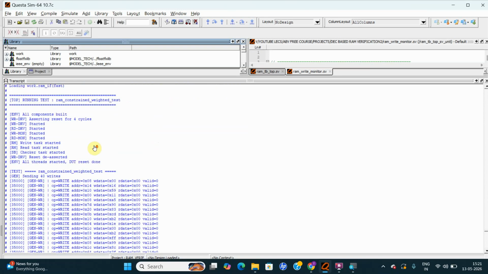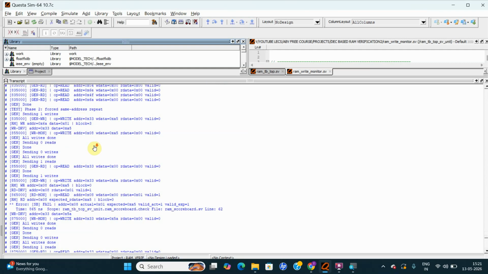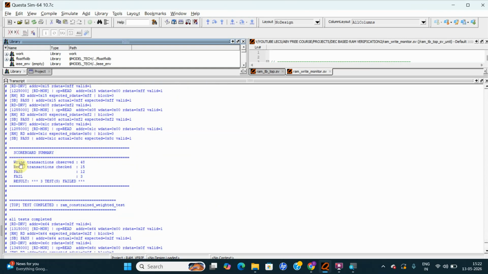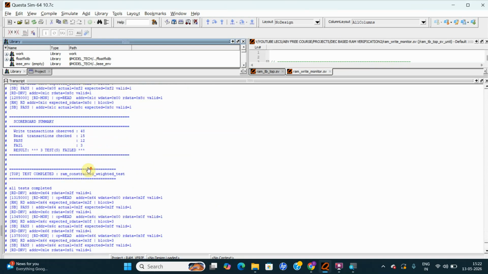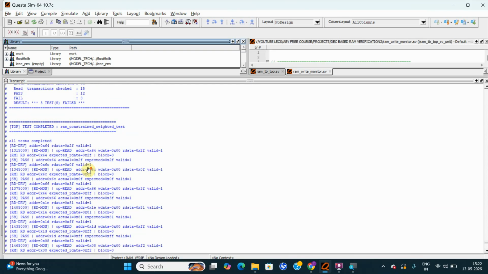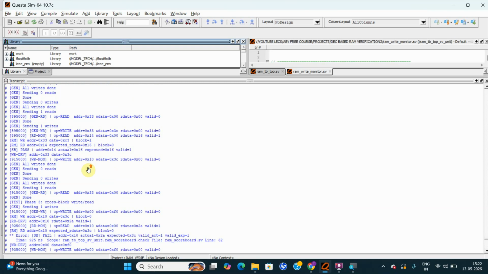For example, RAM constraint weight test. After completing this particular test, we are going to get the message over here. Let us check. Yes, so scoreboard summary. Here the tests are getting failed. Basically, three tests are failed in the RAM constrained weight test. So we need to go back and check exactly where the conditions are getting failed. And over here, RAM constrained weight test is completed. And let's check one more test.